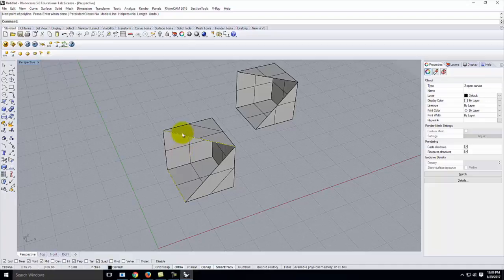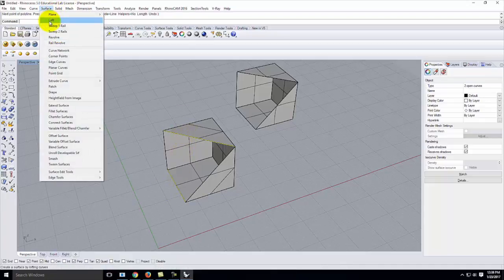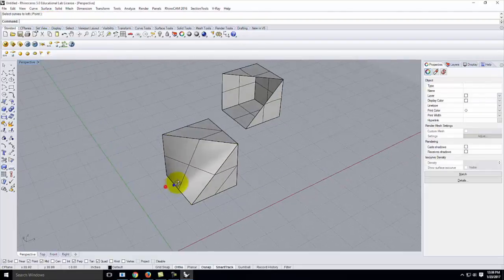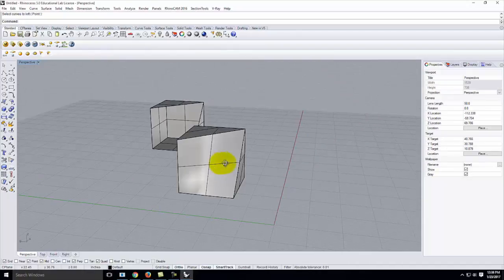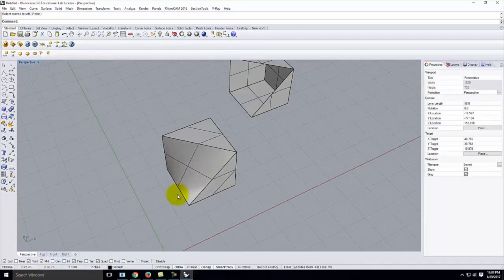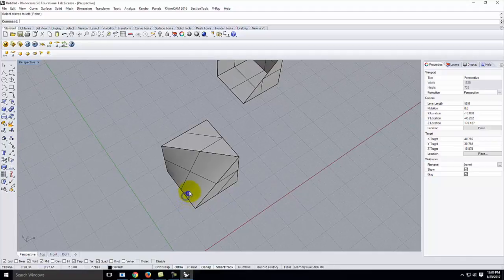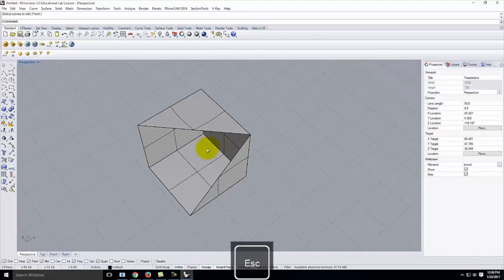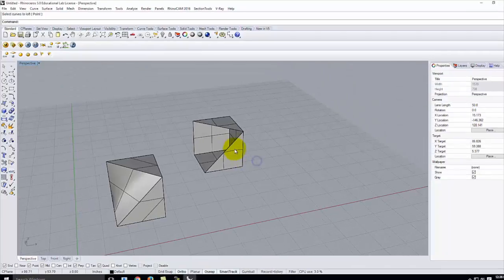Once I have those 2 lines selected, I can go up to Surface and then Loft. Loft is another one that I always type. Okay? So I'll click Loft, and it will build a very nice, smooth surface that connects those. Right? Try that one out, SketchUp. No, just kidding.